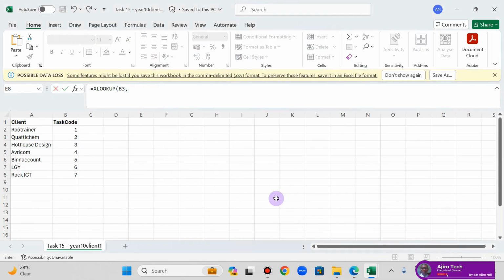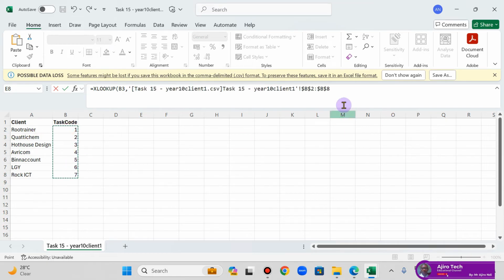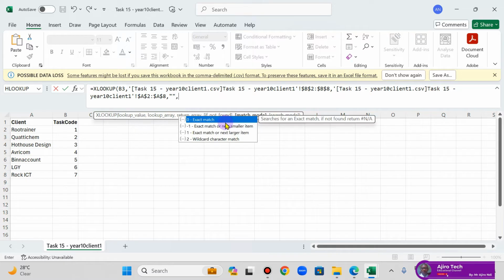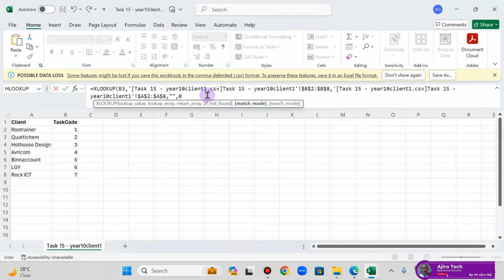Now, because this allows backward reference, normally in VLOOKUP this should be the first column, but in XLOOKUP it's flexible. So I'm going to highlight the first one, comma. Now look at the formula template. The formula template is very important. It guides you. What's the return array? What do you want to return? I want to return this, comma. Now, if it's not found, give me empty, so we use double speech marks for it, comma. Then the match mode is going to be what? Exact match. So I'm going to close this and hit Enter.